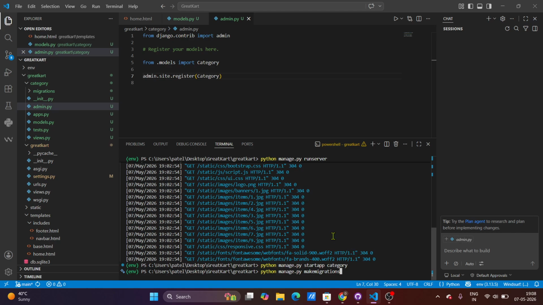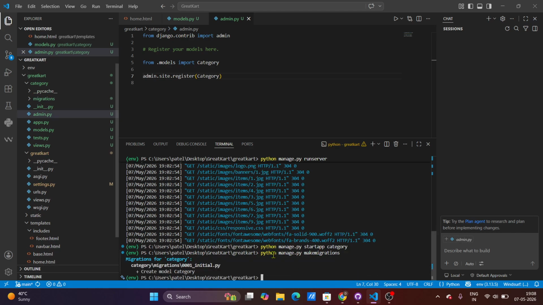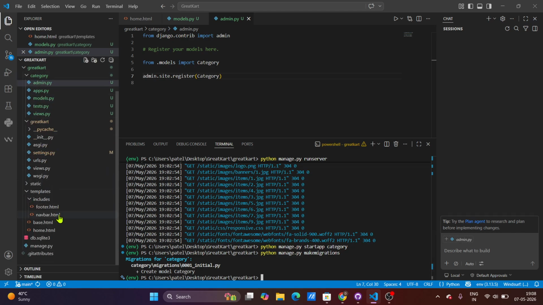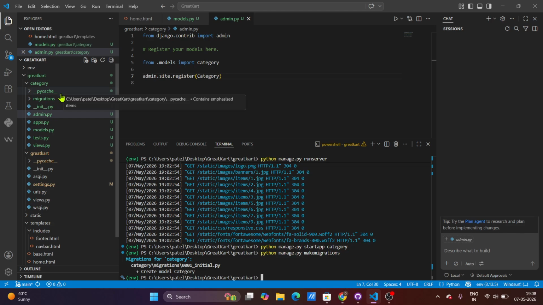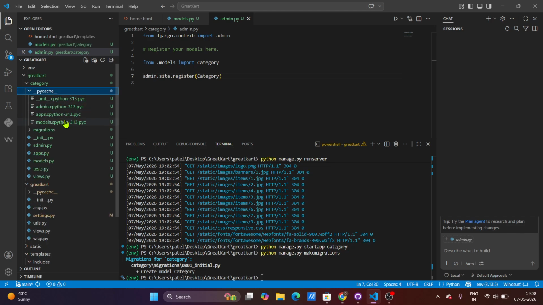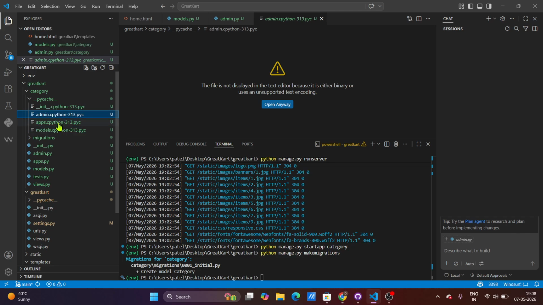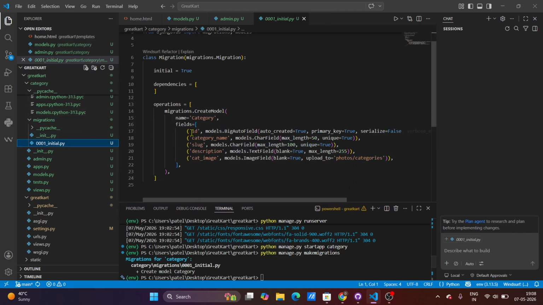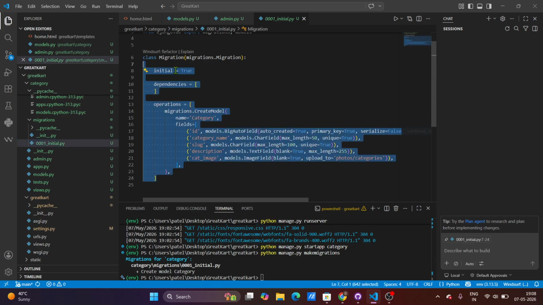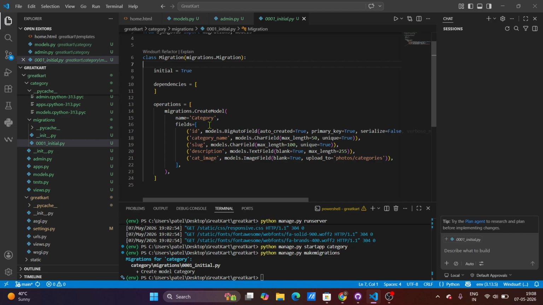Now we are gonna make migrations. Enter. So you can see that one file should be created. Let me just check where it is. Okay, migrations. So here it is. That category model is migrated.